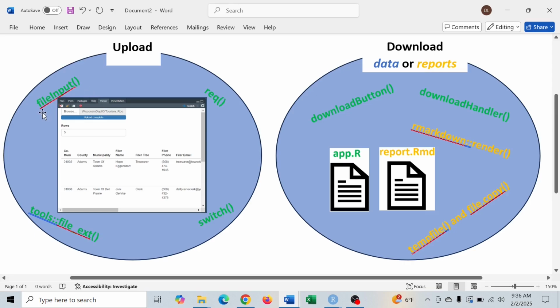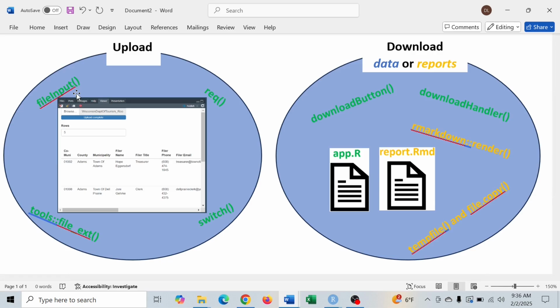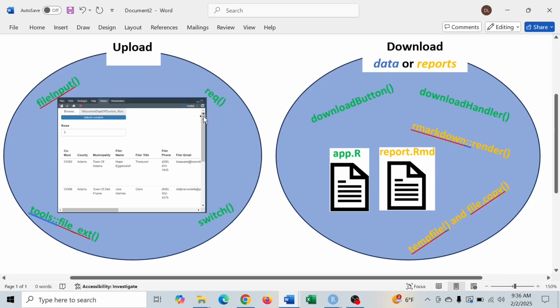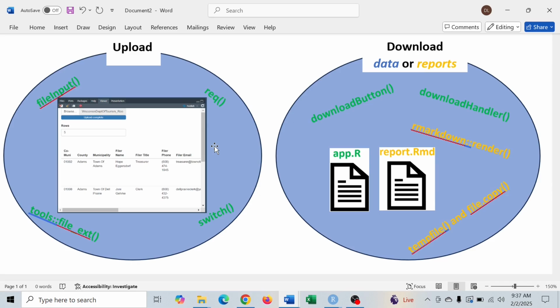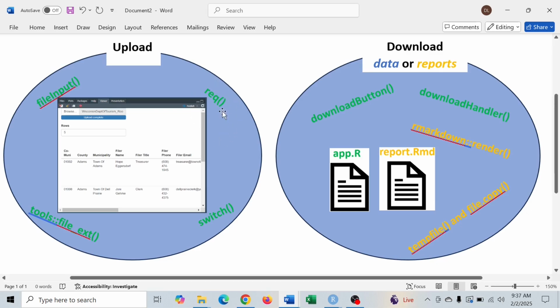The first, file input function. This is a function that imports the data or files, right? And there's also this require function. What happens is, once the file is uploaded, the app is initialized to null. So we need to have the app wait until the first file is uploaded, right? So we need the require function for that purpose.